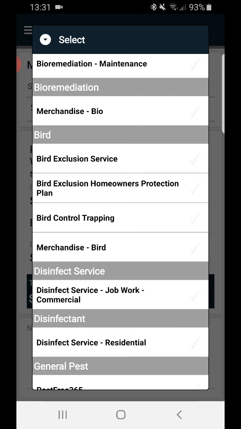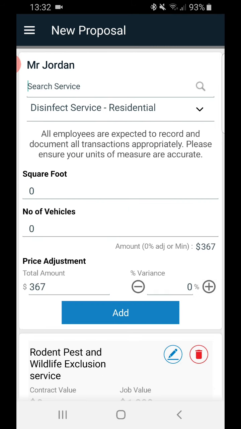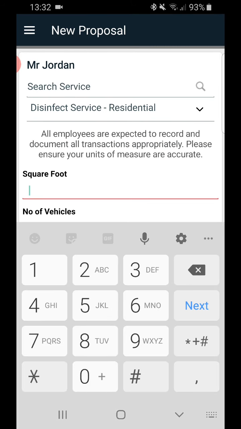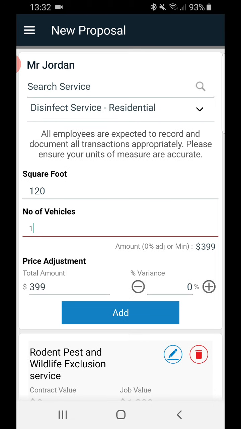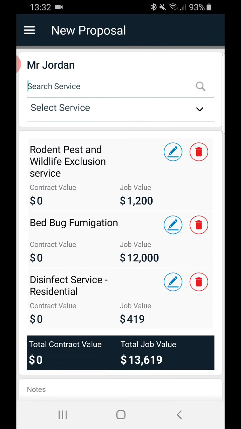Let's also add in some disinfectant. It's going to ask me for the square footage of the property again, and also how many vehicles might be needed to do the job. I'm going to add 5% to that one, hit add.